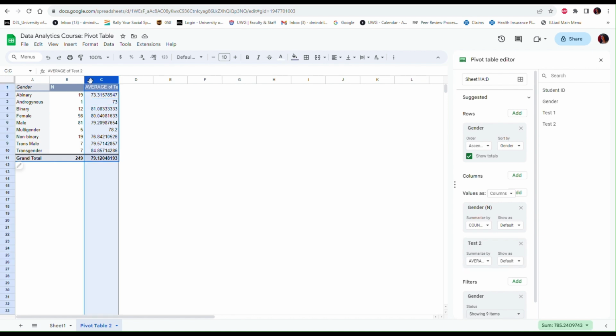Of course, this is going to look a bit cleaner if I am reducing the number of decimals. So I'm going to select this column and then use this button to reduce the number of decimals. And again, I can change the name of this column if I want to. Let's just say I want to make it clean and not use uppercase. So, average of test 2.